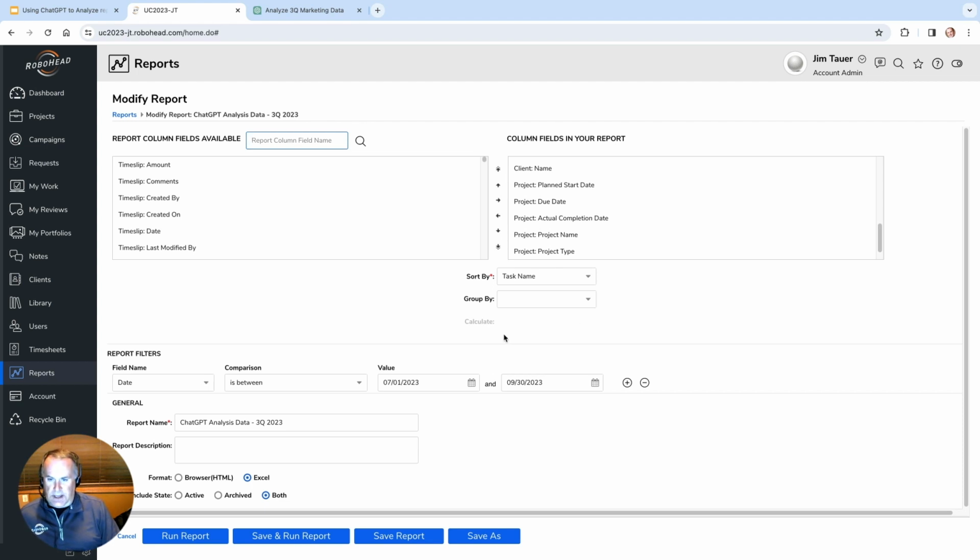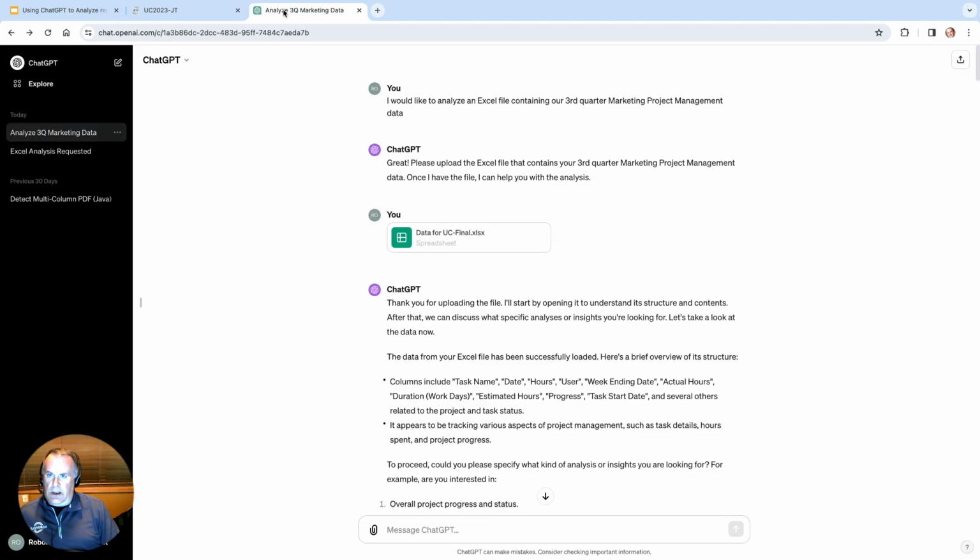We found that downloading a quarter's worth of data at a time is a pretty good amount for ChatGPT to handle and have the speed still be fairly good and get fairly good output. So in this case, I'm pulling all of my time tracking data between July 1st and September 30th. So this represents the third quarter of this year. Now, once you have your report run, you'll want to run this in Excel, of course. I'm running this on both active and archived projects because I'm going over such a large time frame of 3 months.